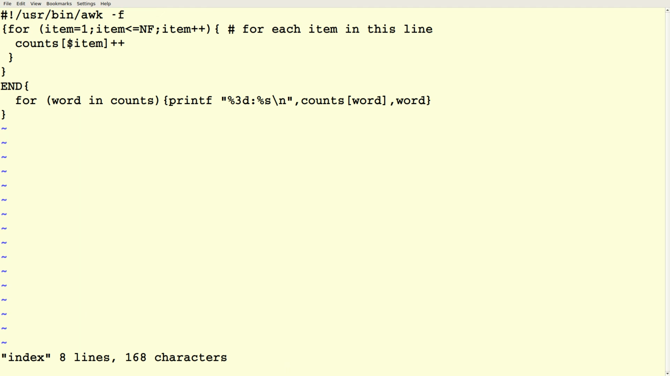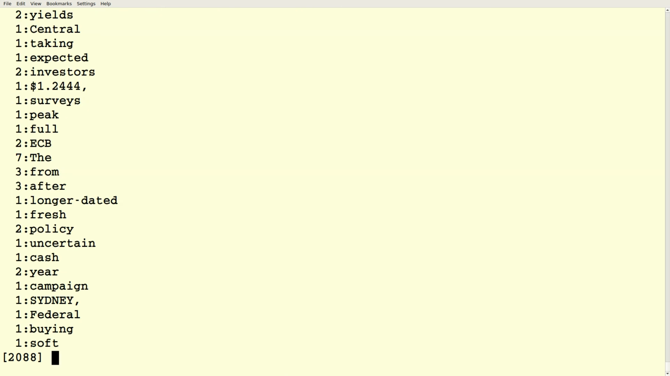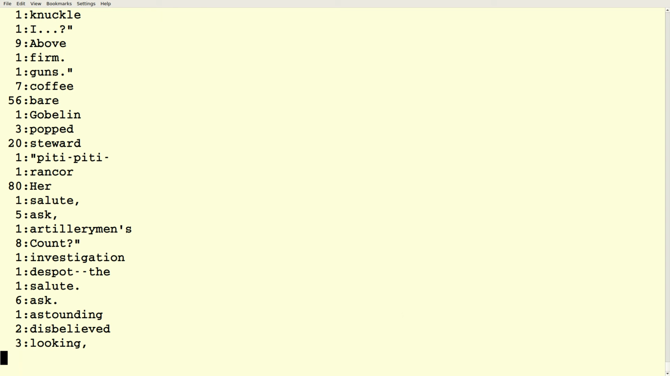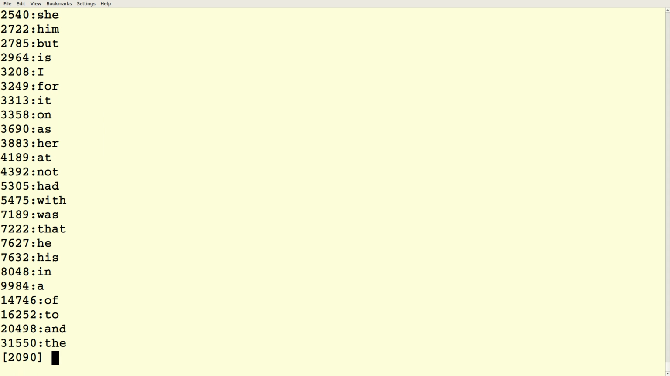So now index is a 755, so I can just say index text, and there's my output. And if I say index War and Peace, there's my War and Peace output, and we can sort that, and there you go.